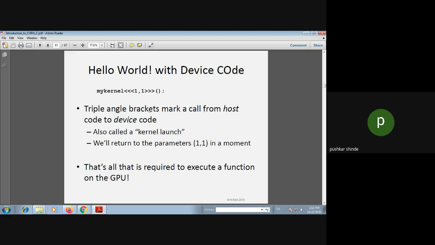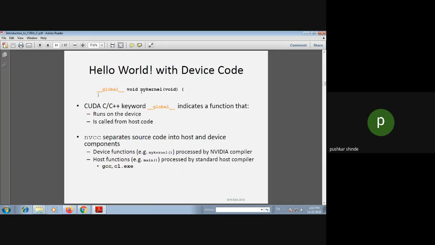So the triple angle brackets mark a call from host code to device code. These triple angular brackets show that from the host, the device code is being called to execute on the device. This is also called a kernel launch. The function given in global is also called a kernel function, which will be executed on the device, that is the GPU, the CUDA card.